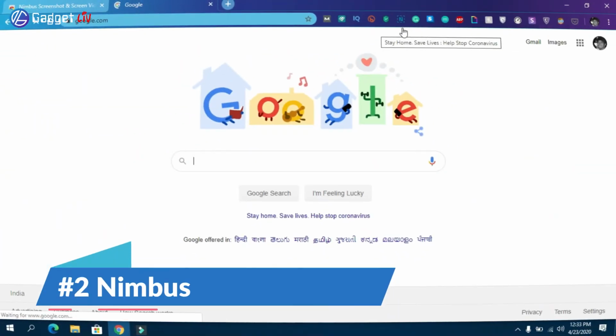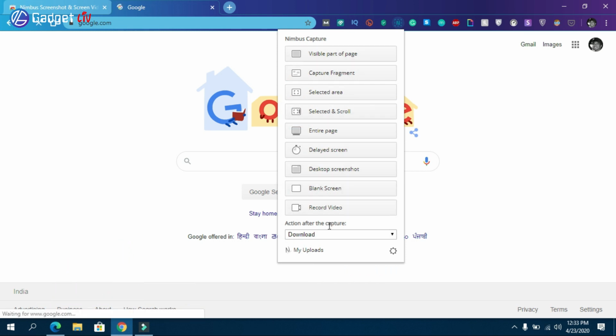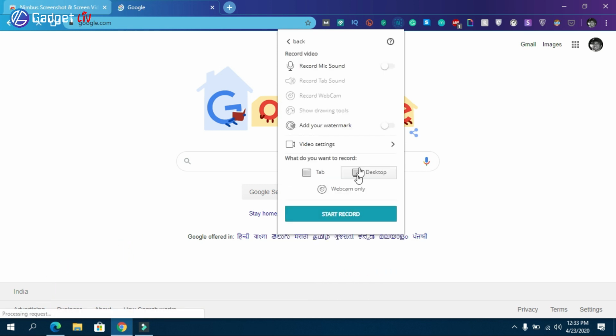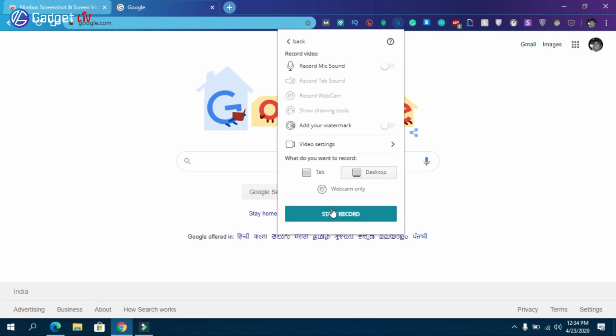At number 2, we have Nimbus Screenshot and Screen Video Recorder. Nimbus is one of the best Chrome extensions for screen recording and screen capture. I have downloaded many software in the past for Windows, and all were either limited to a certain time or came with watermarks. But with Nimbus, you can enjoy all the features without any restrictions.